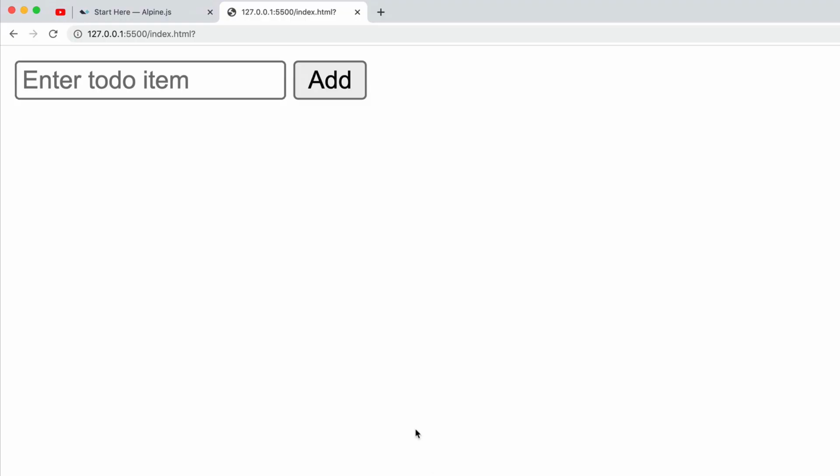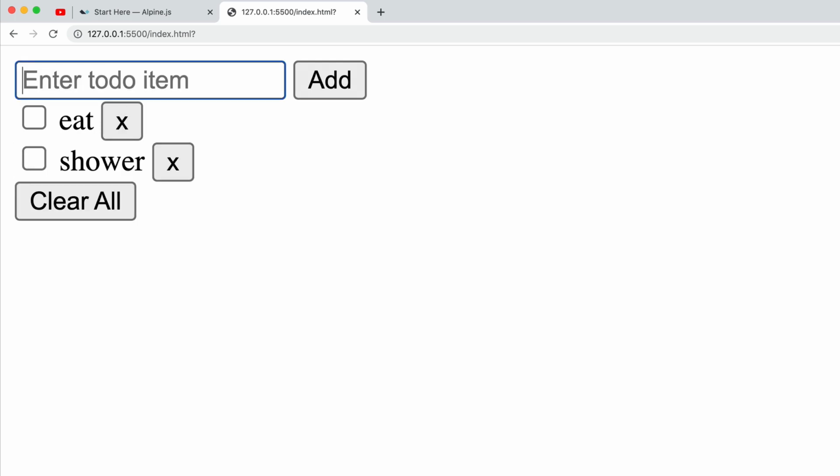So now let's go back to the browser, and here's our starting point in the application. We don't see the clear all button because we don't have any to-dos yet. But now once I start adding some, eat, you can see the clear all button shows up. Shower. All right, so we're only showing this clear all button when some to-dos have appeared in our list.